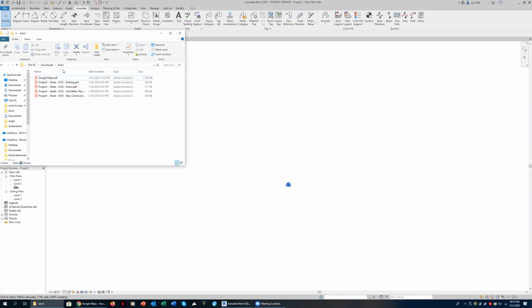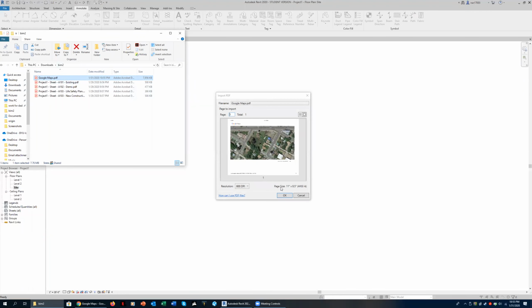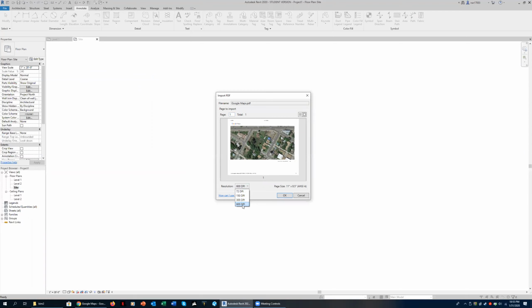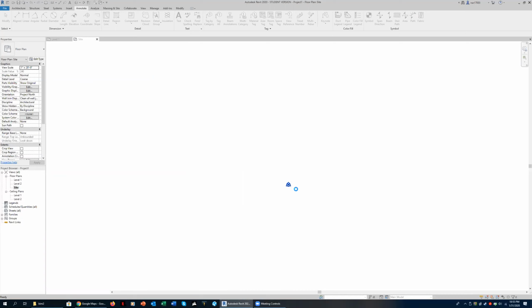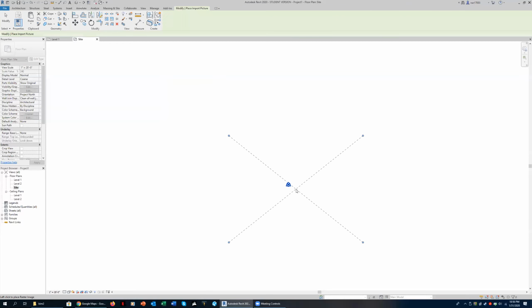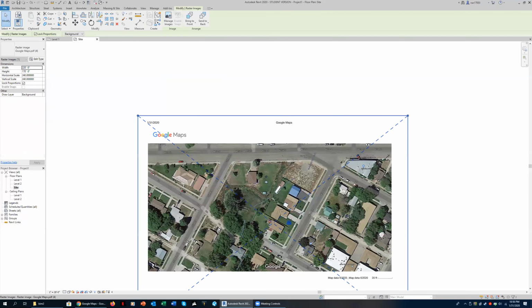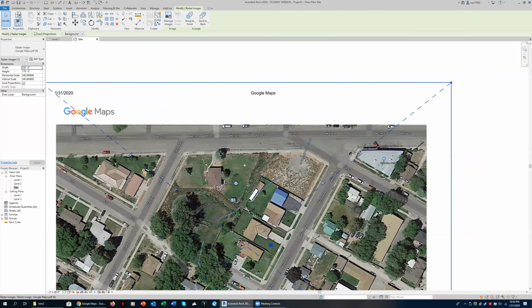And what we're going to do is we're going to drag our PDF right there onto it. Make sure you're at the highest quality and resolution, dots per inch, and that's it. Click OK. And now it's loaded in. Now we can place it anywhere we want. I'm going to just put it here. Zoom in a little bit, not that much.